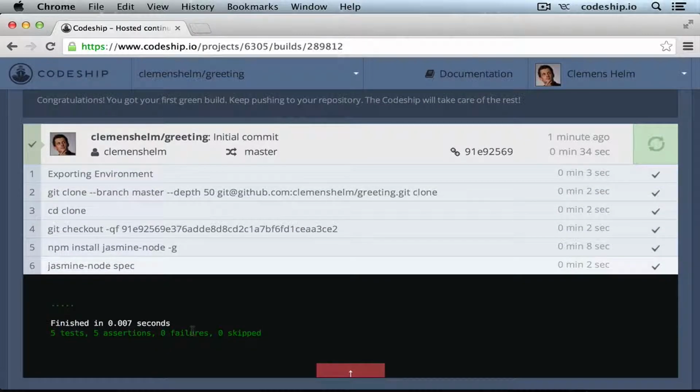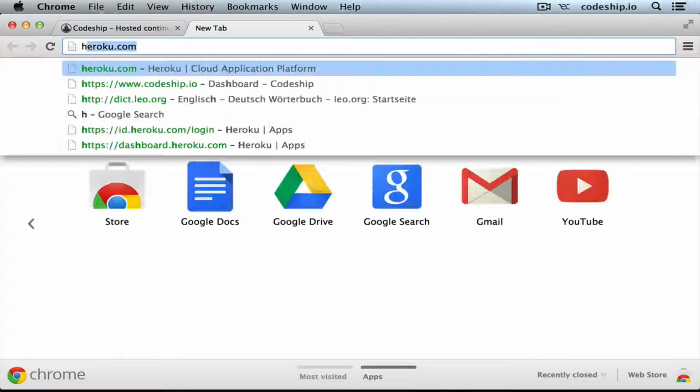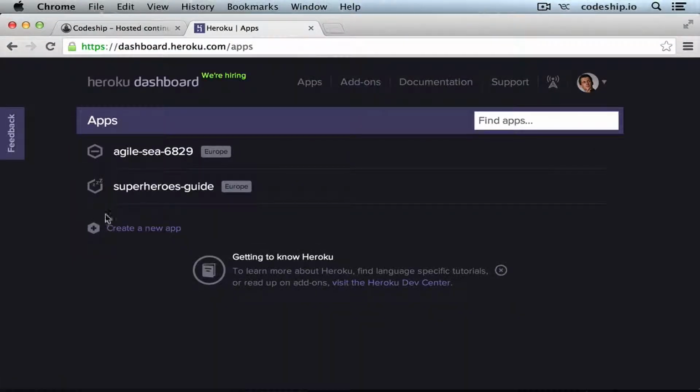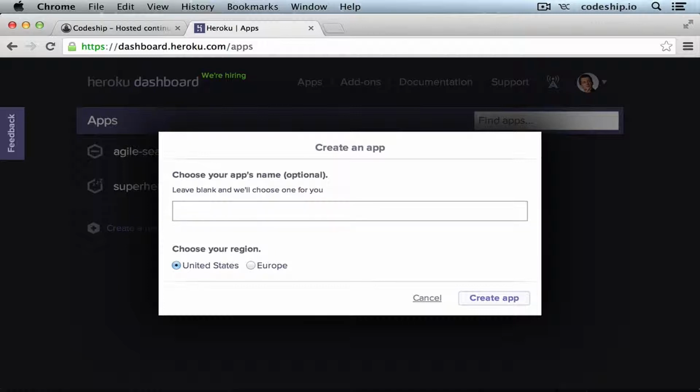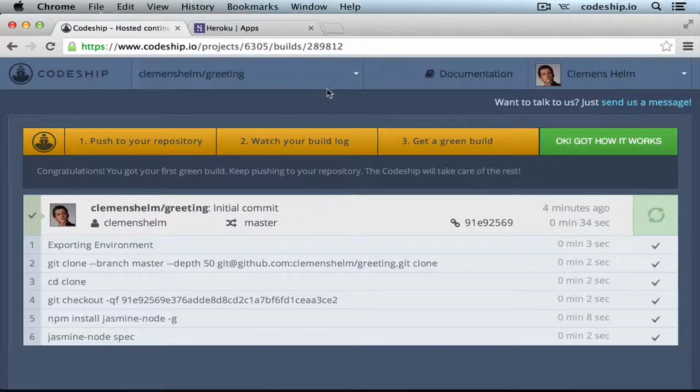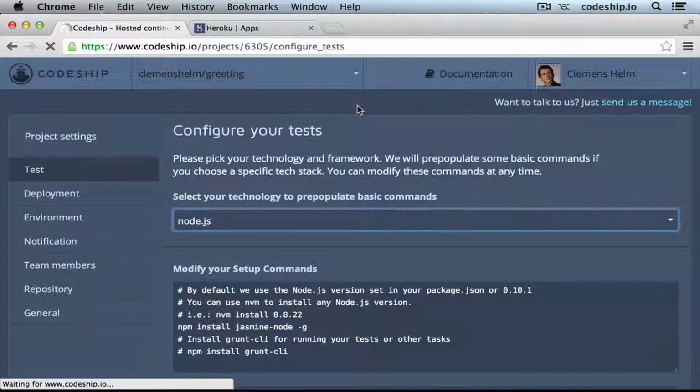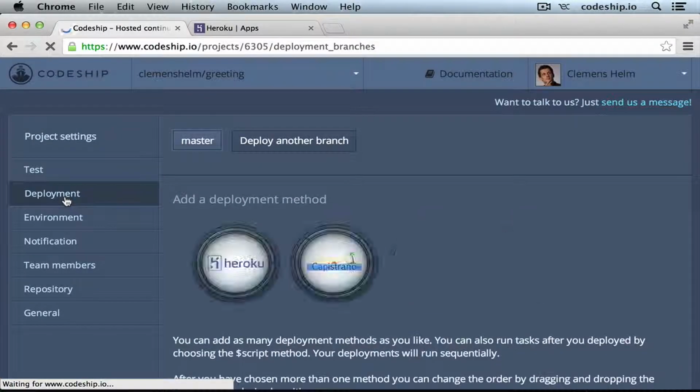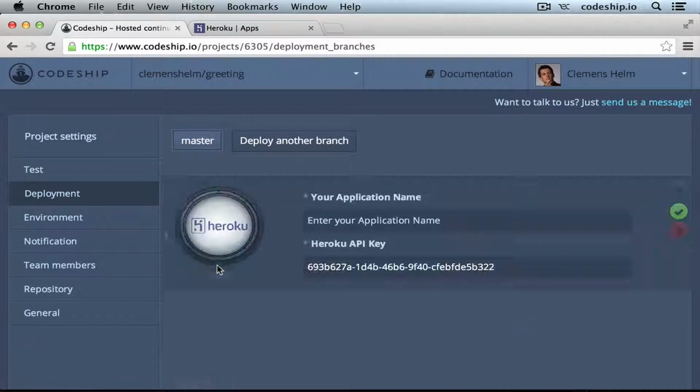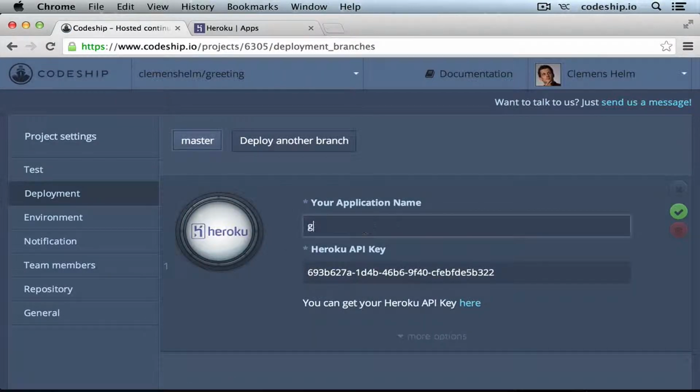But we also want to deploy our application every time our build succeeds. Let's create a Heroku app greeter. So create a new app with name greeter. And on the Codeship, all we have to do now is to add Heroku to our deployment configuration. So we choose Heroku, enter the name greeter, and usually we have to enter our API key, but mine is already filled in here.